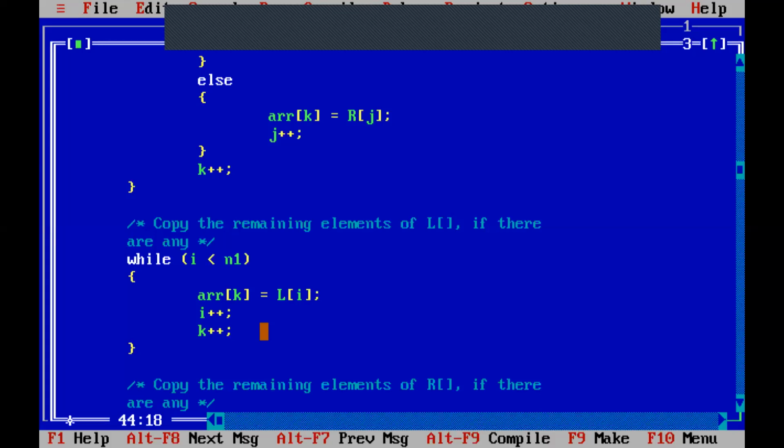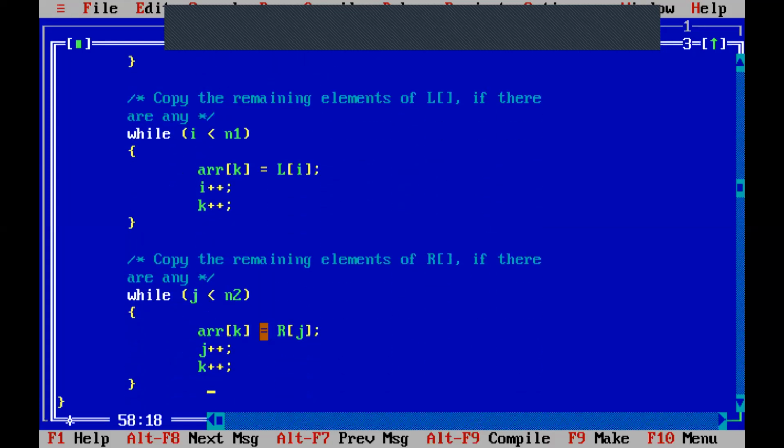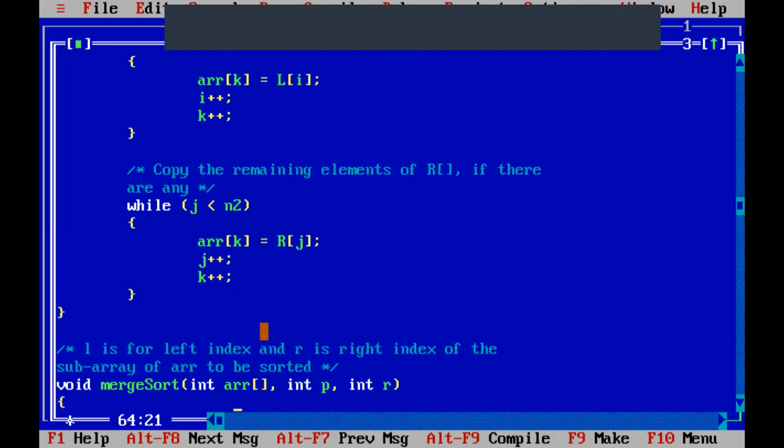It is possible that the left subarray is not finished and all the elements of the right subarray are copied. Then this step will work. And it is also possible that all the elements of the left subarray are copied into the original array, but the elements of the right subarray are not copied. Then we will go for this step: j is still less than n2. Then we'll copy all the elements of the right subarray and keep incrementing j and k until we are finished with the right subarray. So this is our merge sort algorithm.